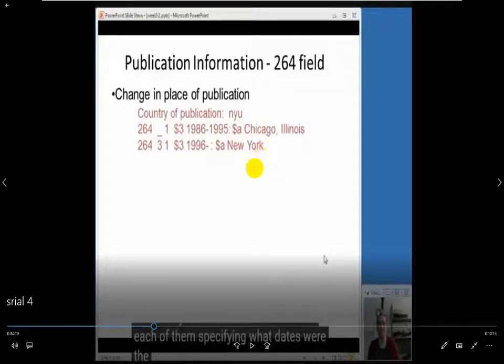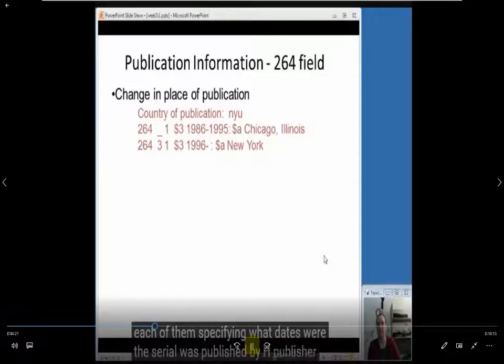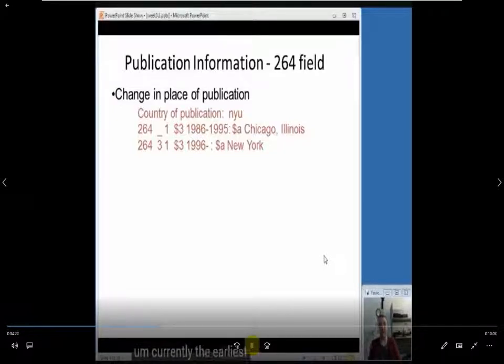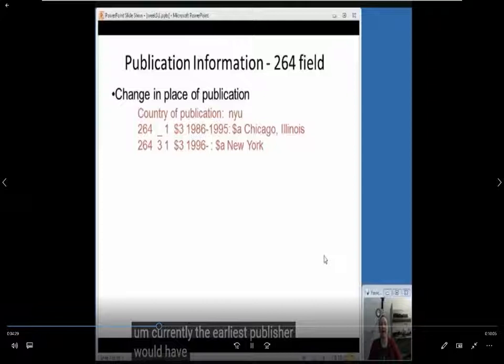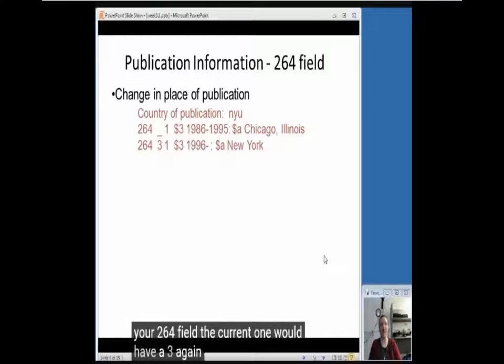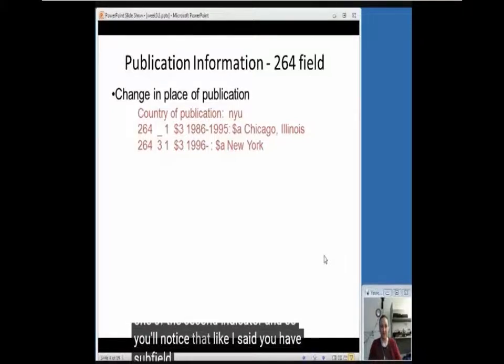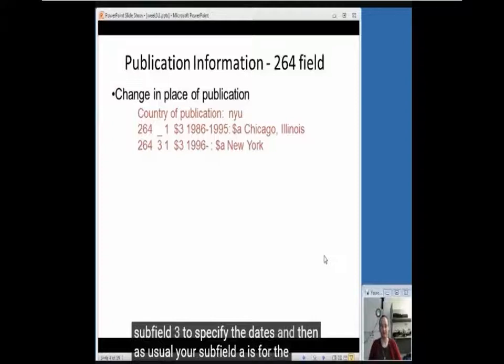The serial was published by each publisher. The earliest publisher would have a blank first indicator in your 264 field. The current one would have a 3. Again, both of them would have 1 for the second indicator. And so you'll notice that, like I said, you have subfield 3 to specify the dates, and then, as usual, your subfield A is for the place of publication.